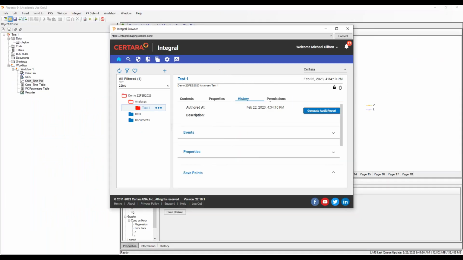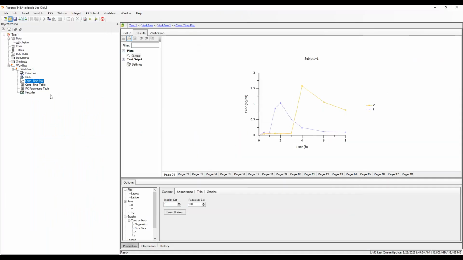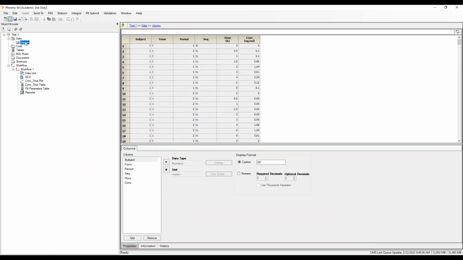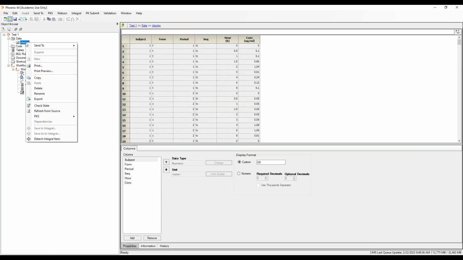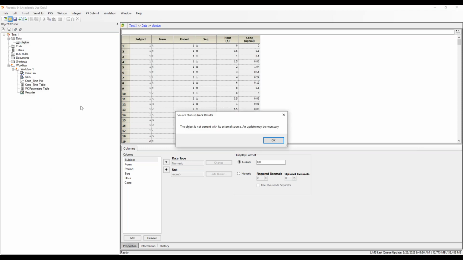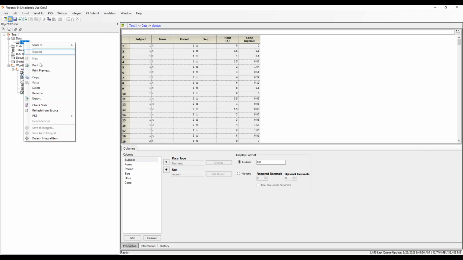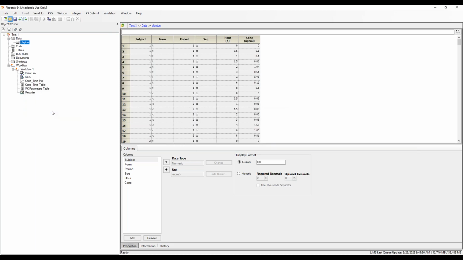Well, since I already have the project open in Phoenix, what I can do is go to Clayton and then select refresh from source. You can also do check state first if you want to just make sure that this file is up to date. So say you select check state. It says the object is not current with its external source, and update may be necessary. So if that's the case, I'll select refresh from source.